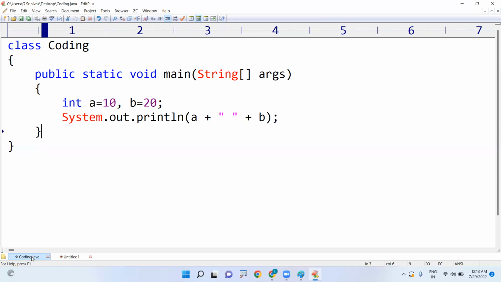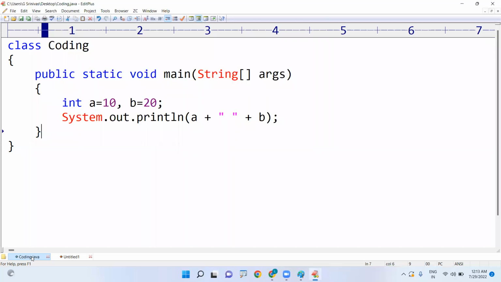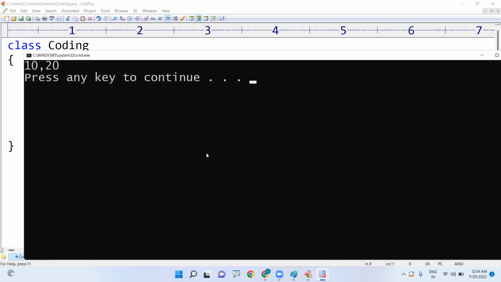See, when we execute the code, A value 10, B value 20 are printed. Now I want to use the separator comma. So here, instead of space, I'm using the comma separator. Anything you can give here. So what will happen? First the A value 10 will display, next the comma will display, next the B value 20 will display. See, just compile and run: 10 comma 20 is printing.